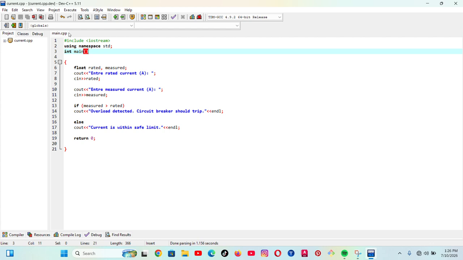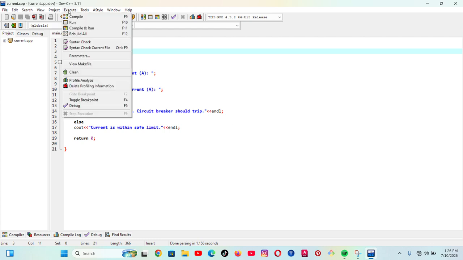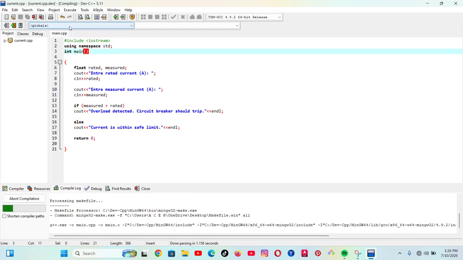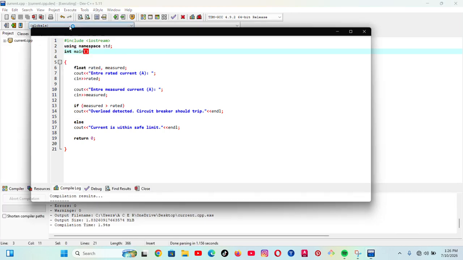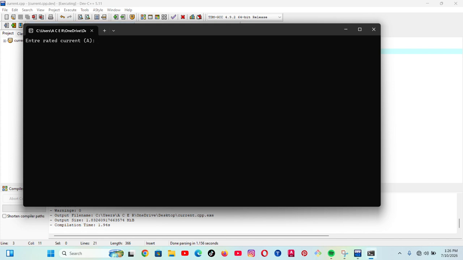Now we compile, then run. Now let's test it. Enter rated current. Let's enter 10. Then we enter measured current 15.